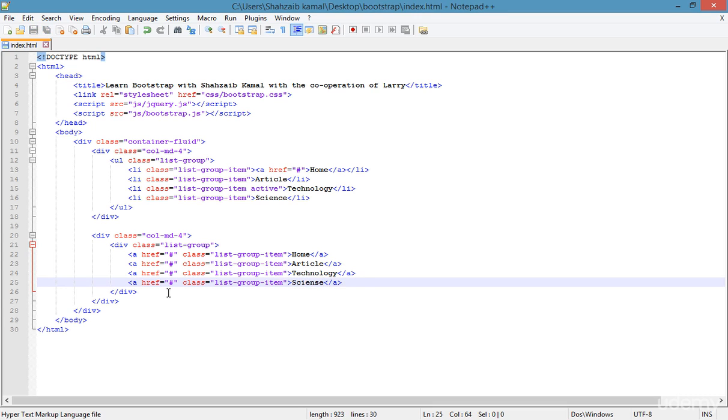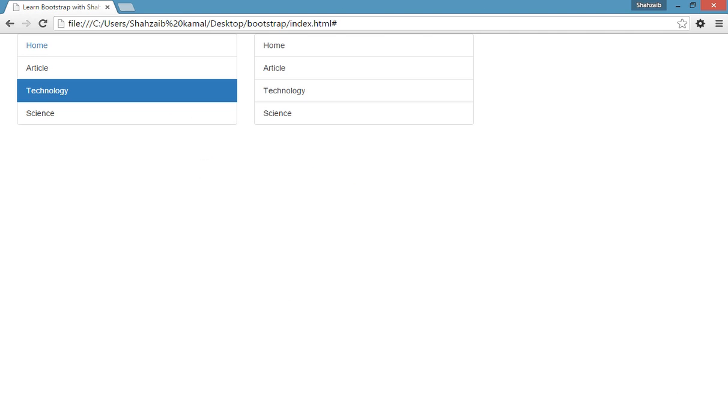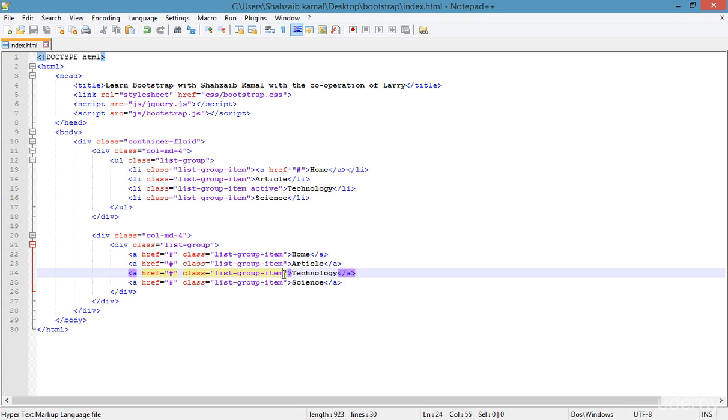Save and go to the browser and refresh. Now the same, but you can see that we can select the elements. This is what I just wanted to teach you, how we can create elements which should be selectable, as you can see. So definitely we can add the active class here as well, no matter.